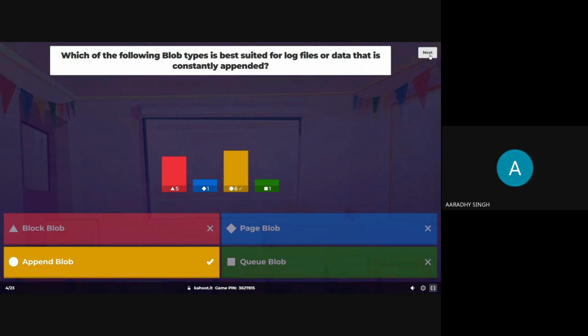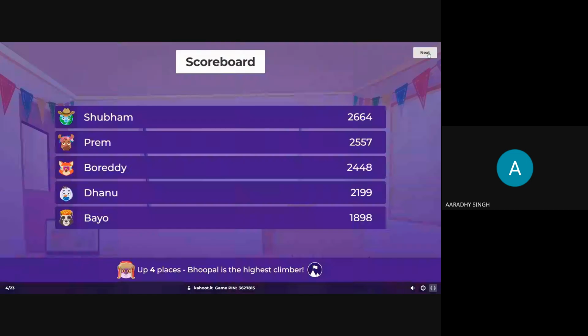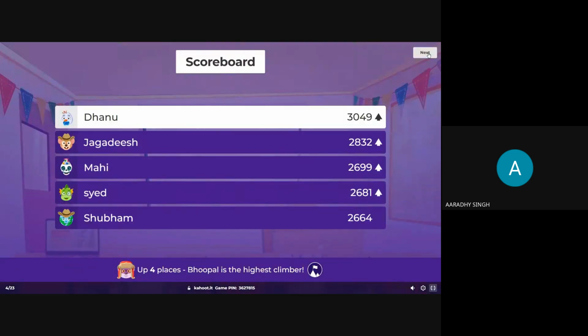So in that case, you should maintain data in an append blob. Semi-structured or unstructured data you can maintain in a blob. While here I'm talking about the log files, so you should use the append blob. Very good, Dhanu.